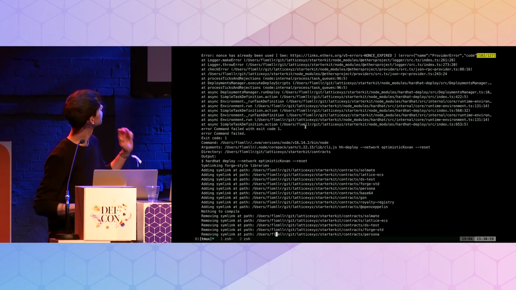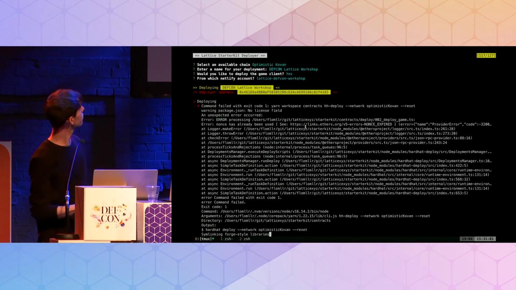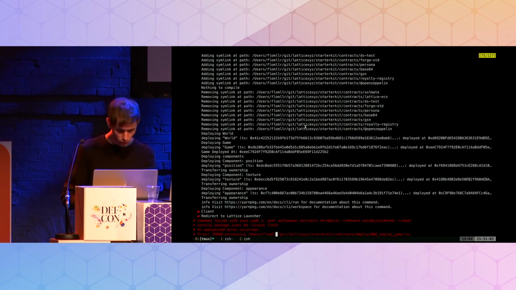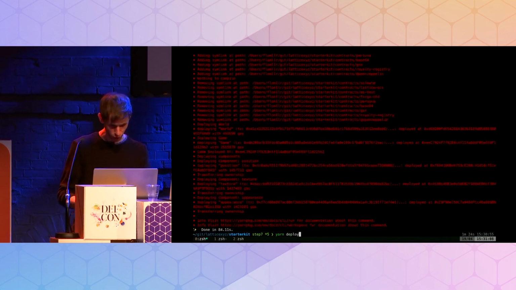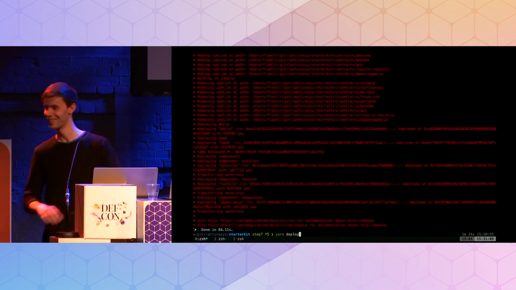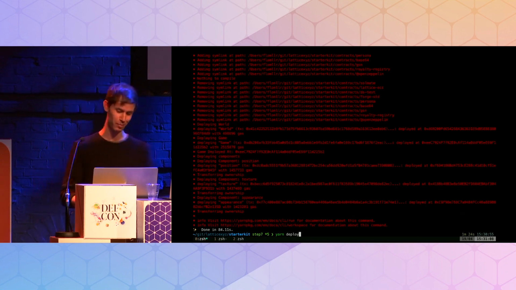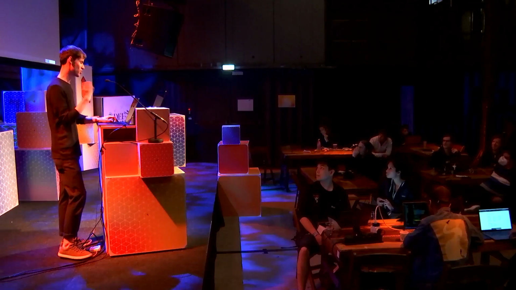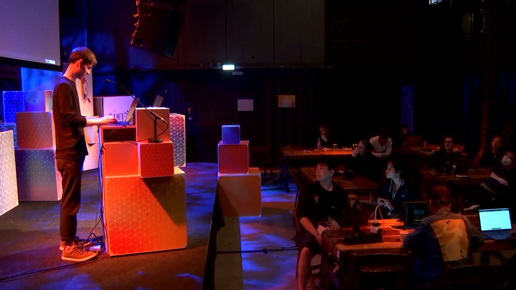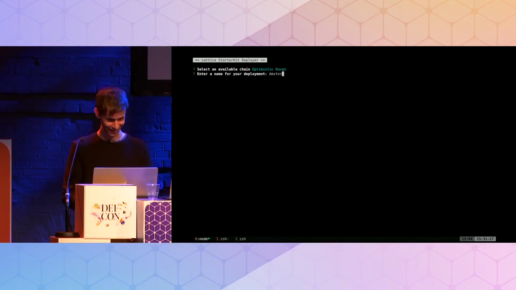yes, of course it failed. What's the problem? Nonce expired. Oh, it's probably because somebody else is deploying, because it's the same account that's deploying. Okay. Well, it's because it's a shared mnemonic, so it's the same account. Yeah. Okay.